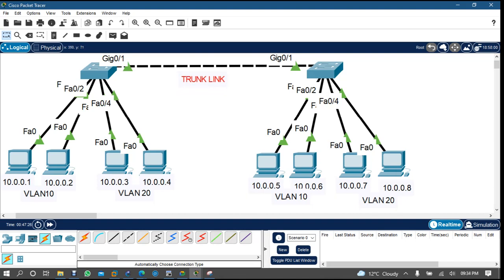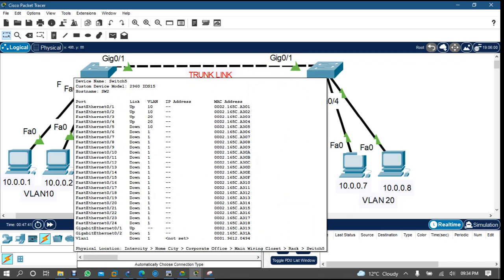But who will send? Since they are both auto. So here I sent that okay, I created this link as a trunk. Now he is sending the request to be trunk. Then he said yes, I'm ready to become trunk. That's why he became trunk, right?